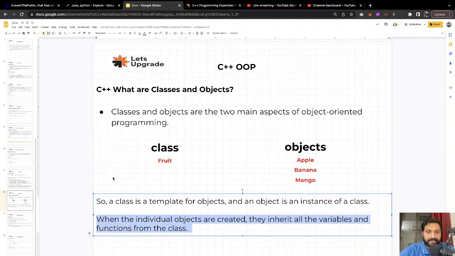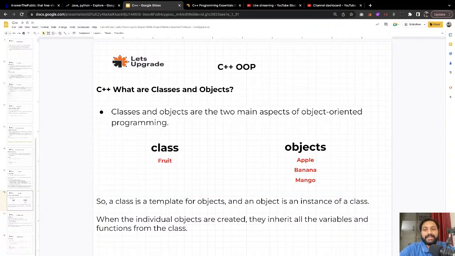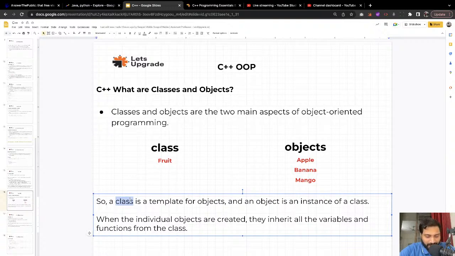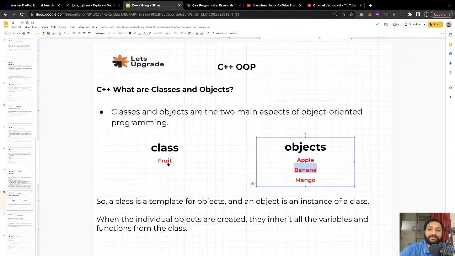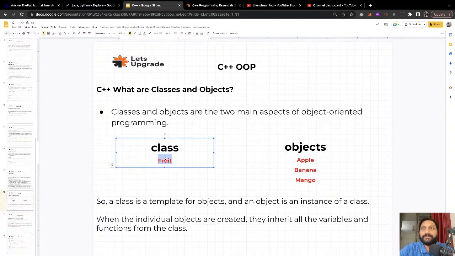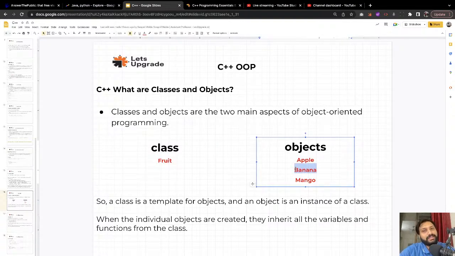When the individual objects are created, they inherit all the variables and functions from a class. So inside a class there are specific variables, basically properties, and specific functions, basically processes. Functions are processes: with the help of that data, what all we can do. So in a class you have data types and functions, and both will be inherited by a particular object. For example, in the fruit class there is a name, and which vitamin is in this particular fruit, if you want to store that, it will also be carried for the banana object, the mango object, and the apple object. I hope that you guys are clear.